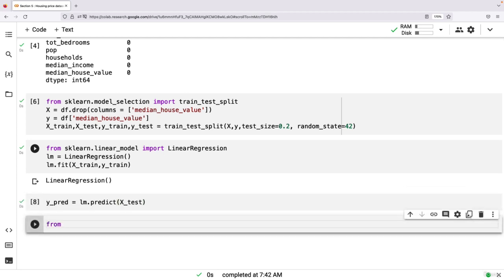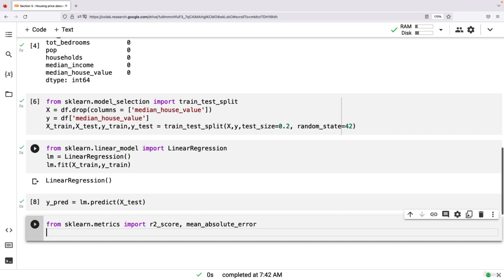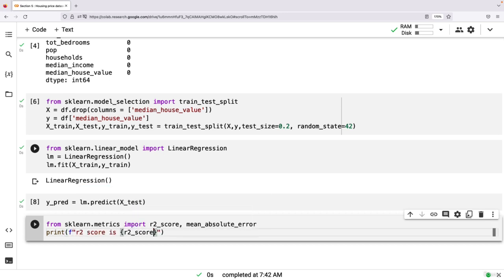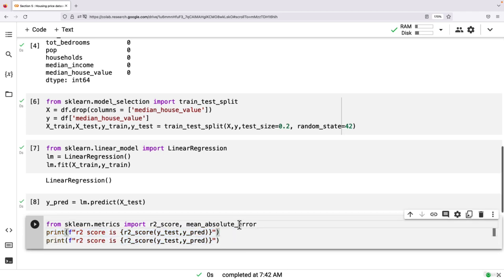Now in order to perform the evaluation on the test data, from sklearn.metrics I'm going to import r2_score, then mean_absolute_error. Then let's display the R2 score. So R2 score, and inside the parenthesis we'll specify our y_test and y_pred. In the same way, we are going to calculate the mean absolute error.